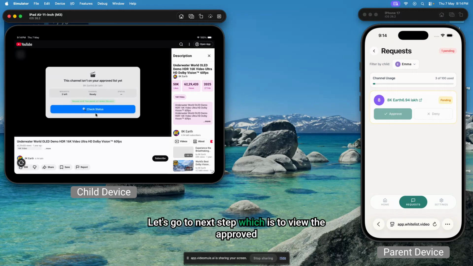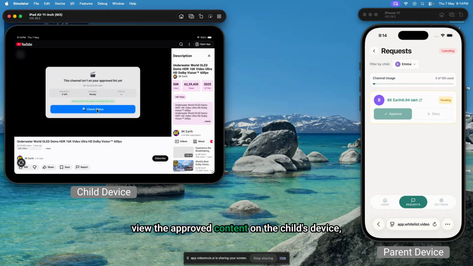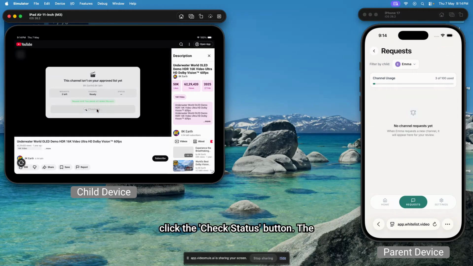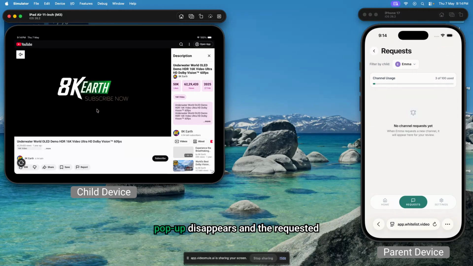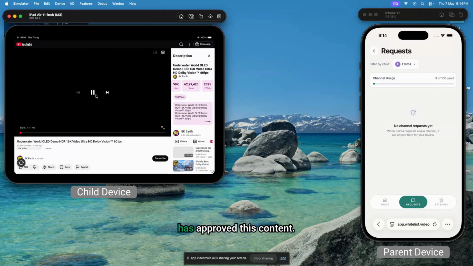Let's go to next step, which is to view the approved content on the child's device. To view the approved content on the child's device, click the Check Status button. The pop-up disappears and the requested video begins playing, showing that the parent has approved this content. Let's go to next step, which is to send a new video request to demonstrate the Deny feature.